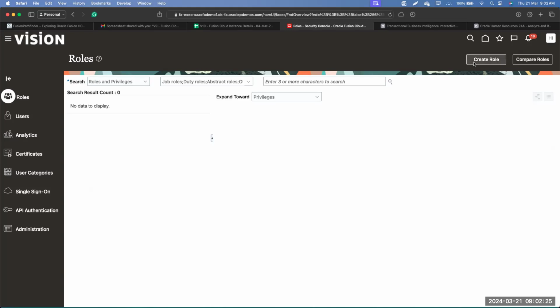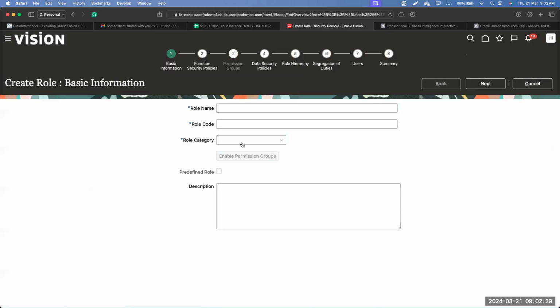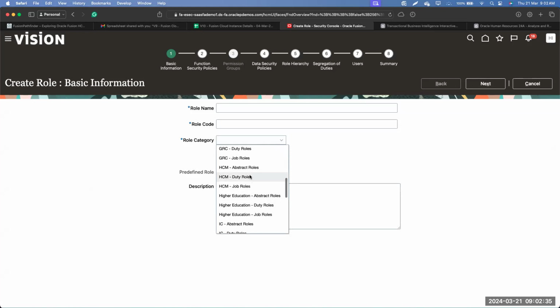If in case you wanted to create roles from scratch, you can click on create role, and then in the role category you will see all the modules here. For HCM, you just come to HCM, which starts with HCM. You see abstract role, duty role, and job role.